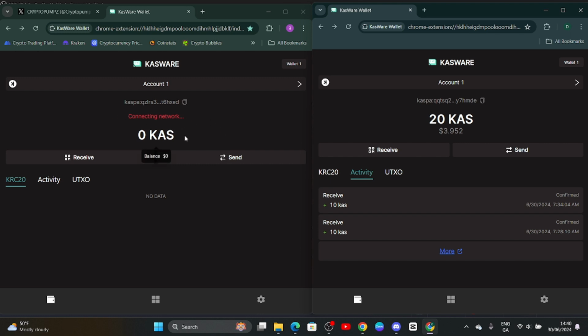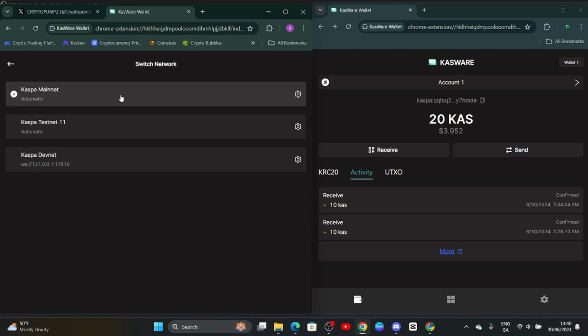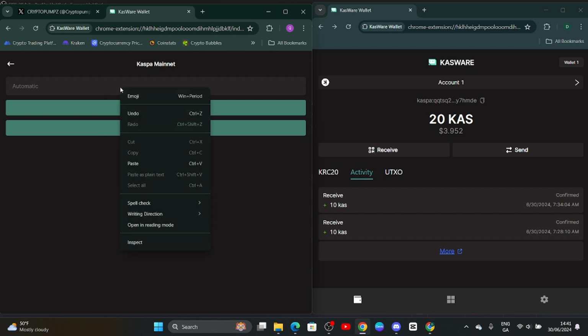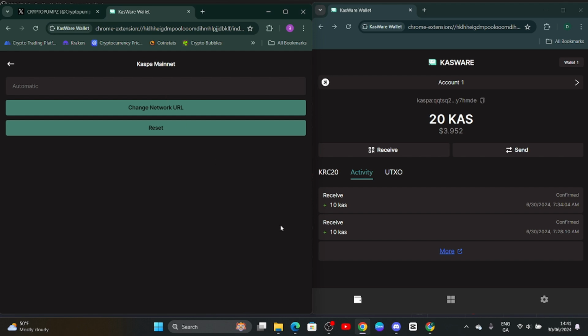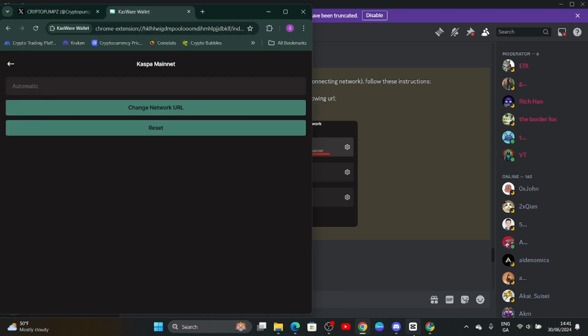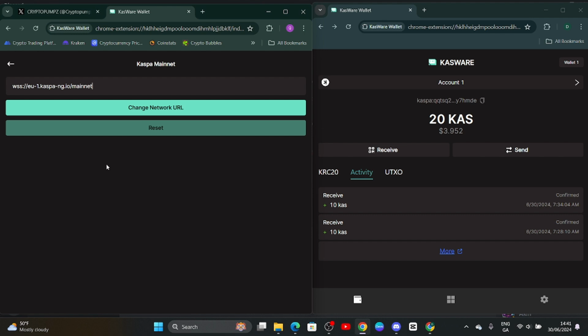So what we have to do is go down to settings here. We go to network, up to Kaspa mainnet, click on settings. We want to paste this one in here. And I've lost that now. One second, I'll get it again from here. Okay, go back. So paste.